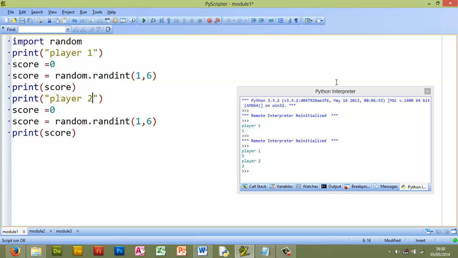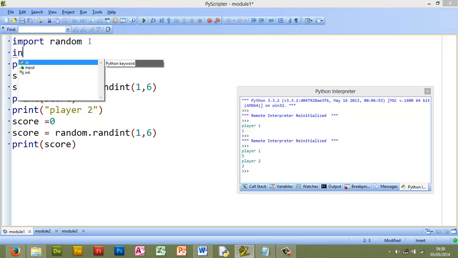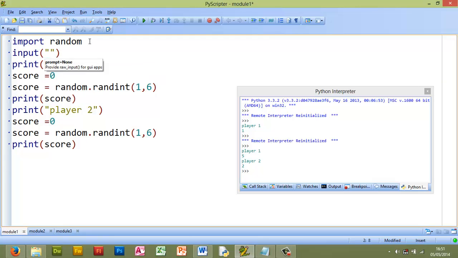Well, we've already touched on prompting the user. And if we prompt the user, a prompt will halt the code. So what we can say is, let's just say input, and let's give a message, okay? Let's say "Hit enter to roll player 1". And then that will halt the code.